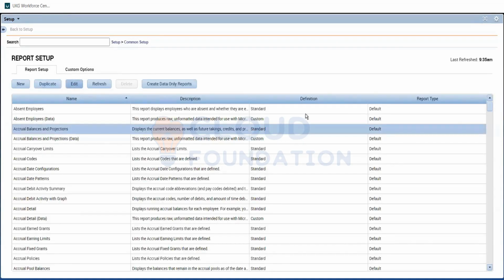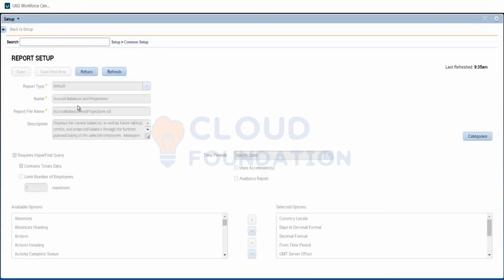We will create a report and give the file name here. You can see here, the report file name, accrual balance projector. This RDL is what we created in the SSRS report. These are default reports. We cannot do anything, but custom reports we will create and give a name like this RDL, and then we'll give our descriptions, and then what will be the default time period. There will be options to choose, but what will be selected first?